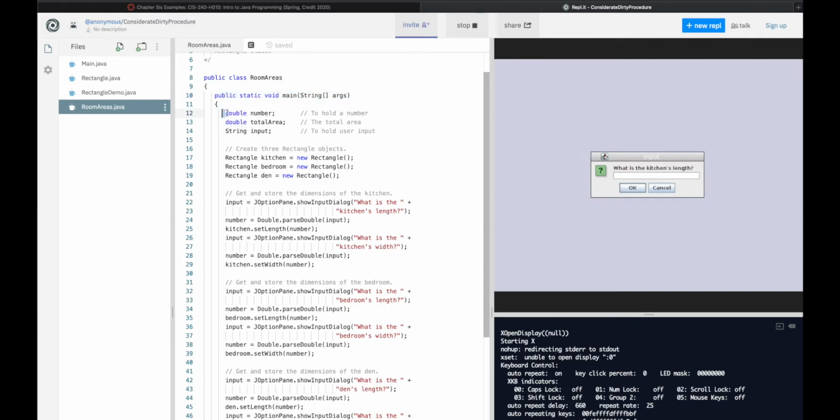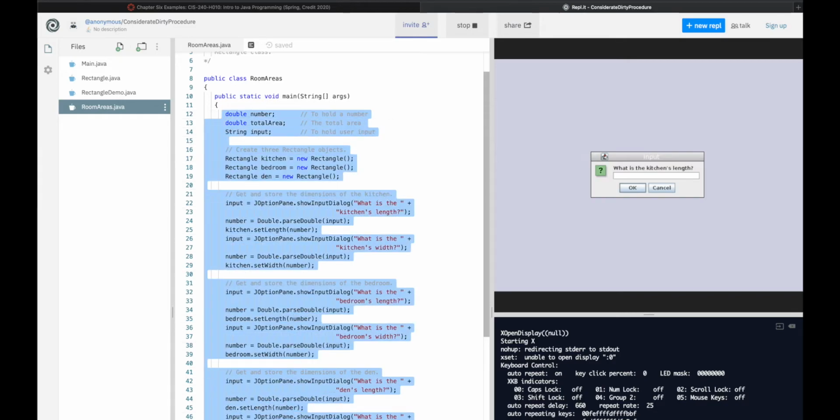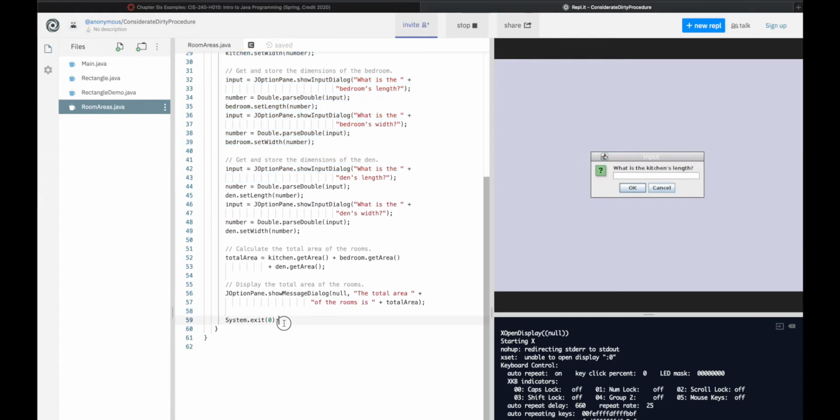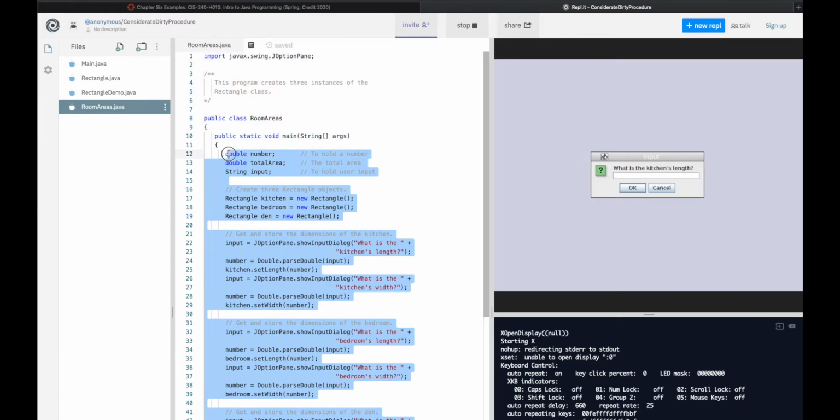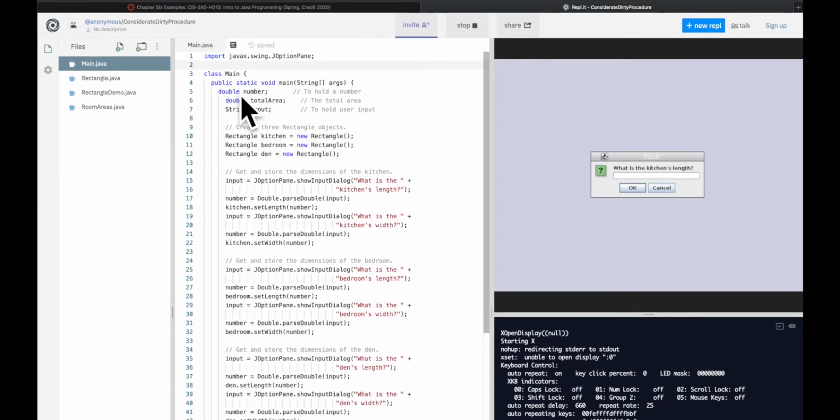I take everything from, it happens to be line number 12, and copy all the way down, and I would stop right here with line 59. So I just highlight up till right there, and I simply copy that. I move over here to main.java and paste it inside of main. And I've already done that, so I'm not going to do it again, because that's going to anger my Swing Java console that's running right here.